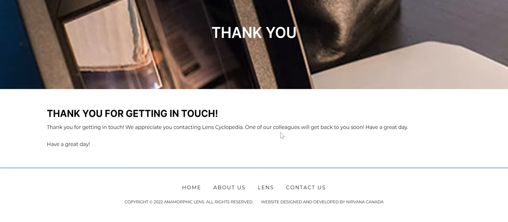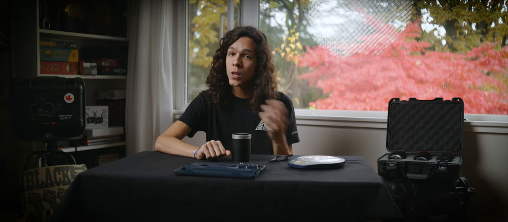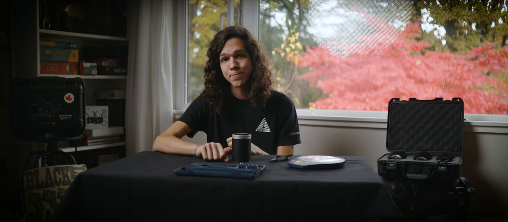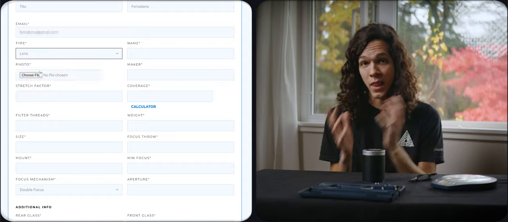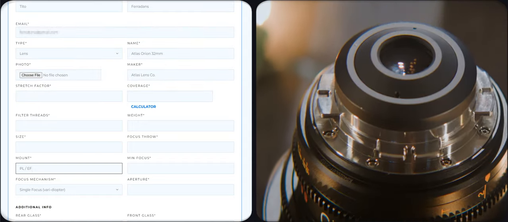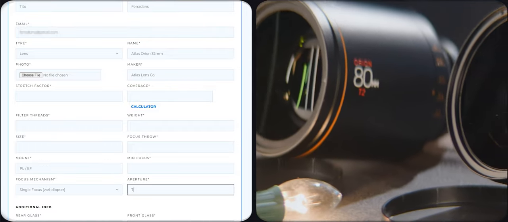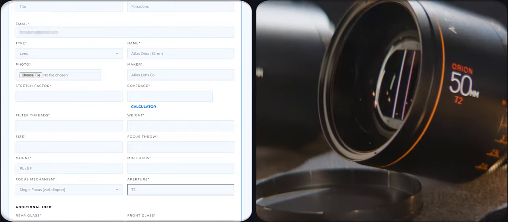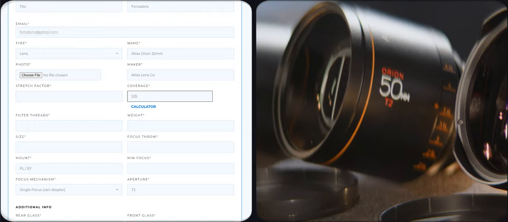This will send the form over to the admin team and will implement the info onto the database. Now, if you're submitting info on something else than an anamorphic adapter, there are small differences. When adding data about an anamorphic lens, you will definitely have mount information or options and a max aperture value. In coverage, add the sensor size covered by this lens instead of how wide does it go.